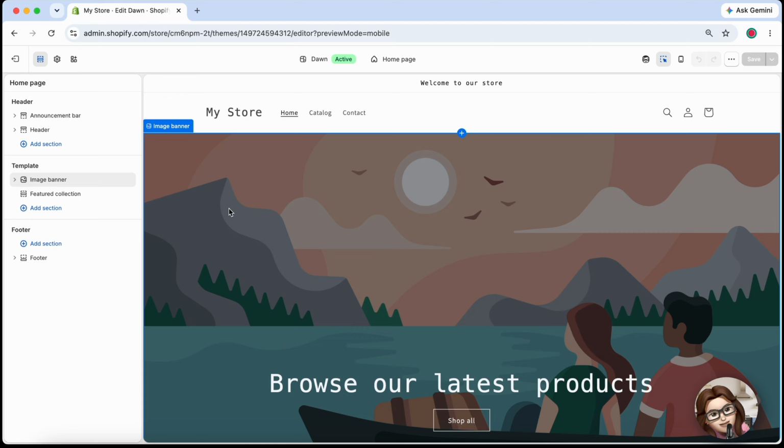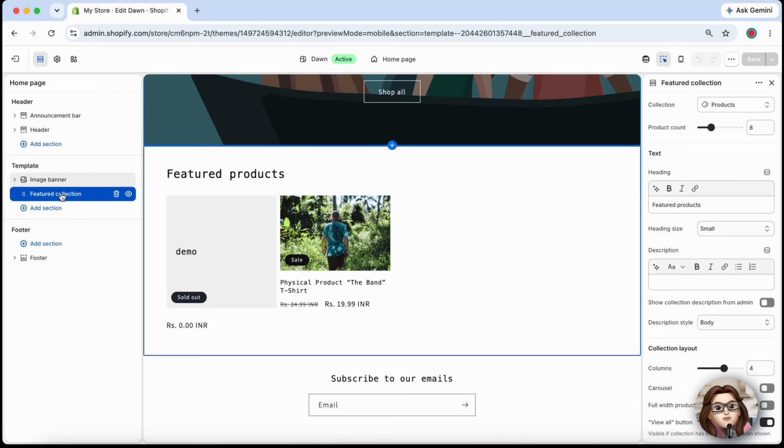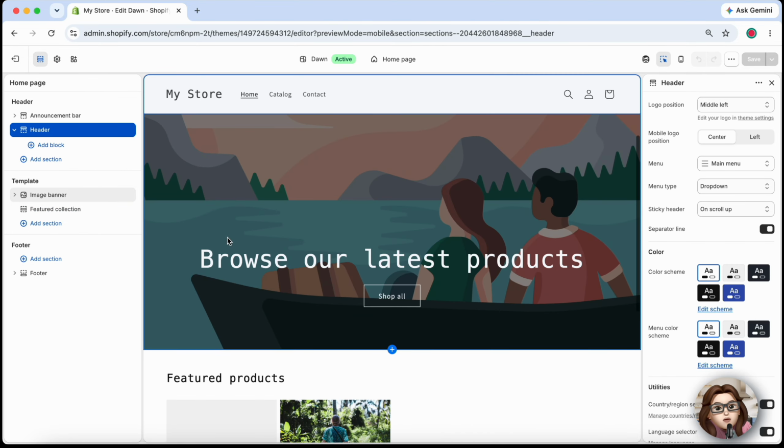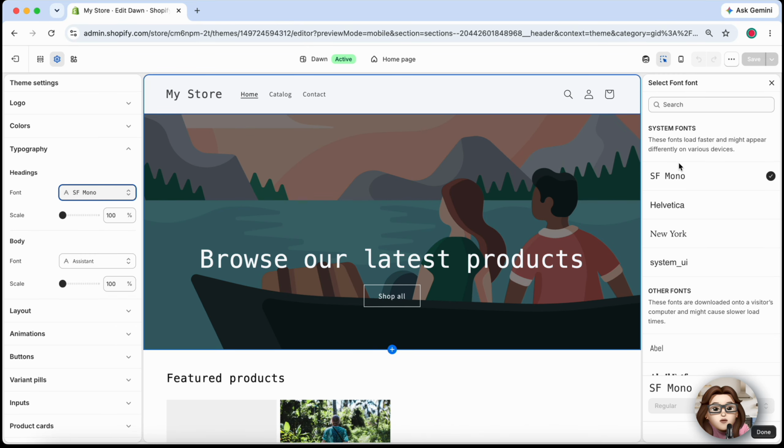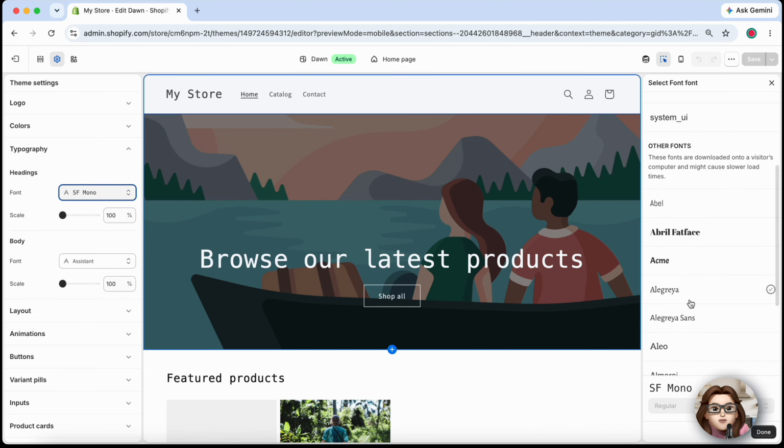Inside the editor, you can customize banners, featured products, text sections, images, and more. Use the theme settings section to adjust colors, fonts, layouts, and your store logo for a professional look.